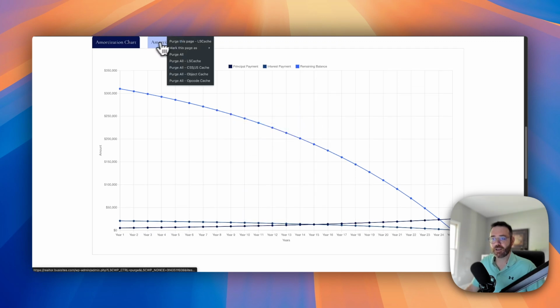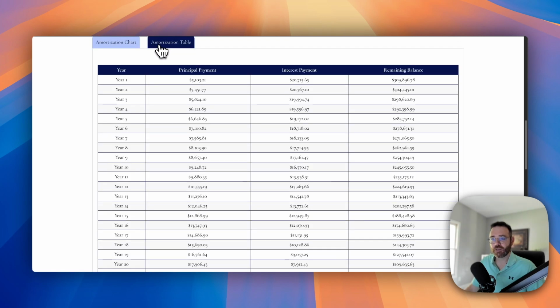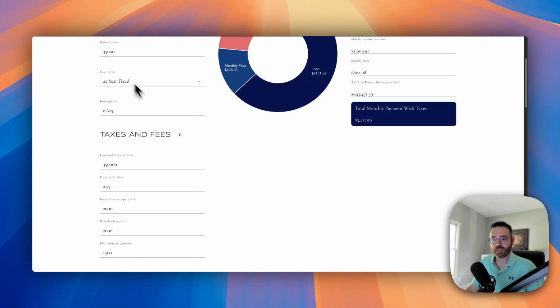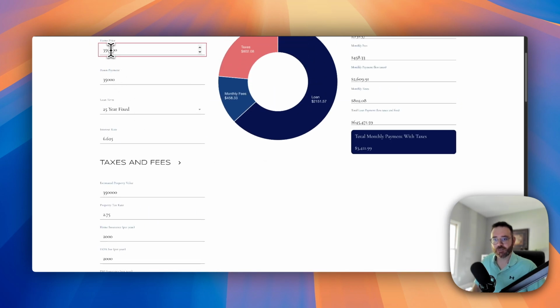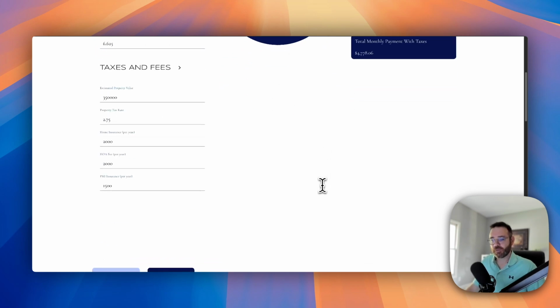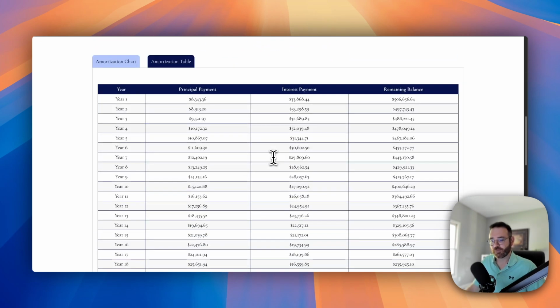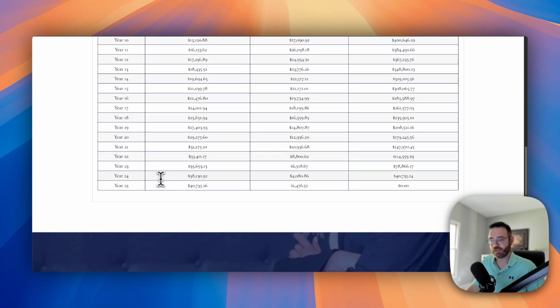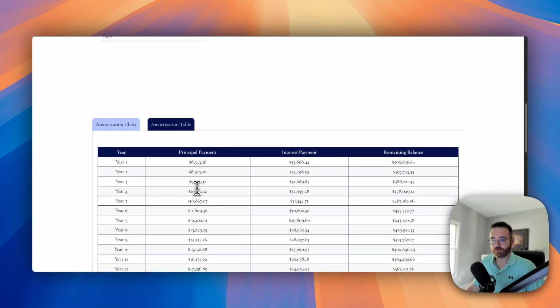And then if they don't like the chart view, they can come to the table view. And what's really cool about this is if we update anything here, everything auto updates down below. So we can see exactly what we're going to pay on this 25-year loan in interest and principal.